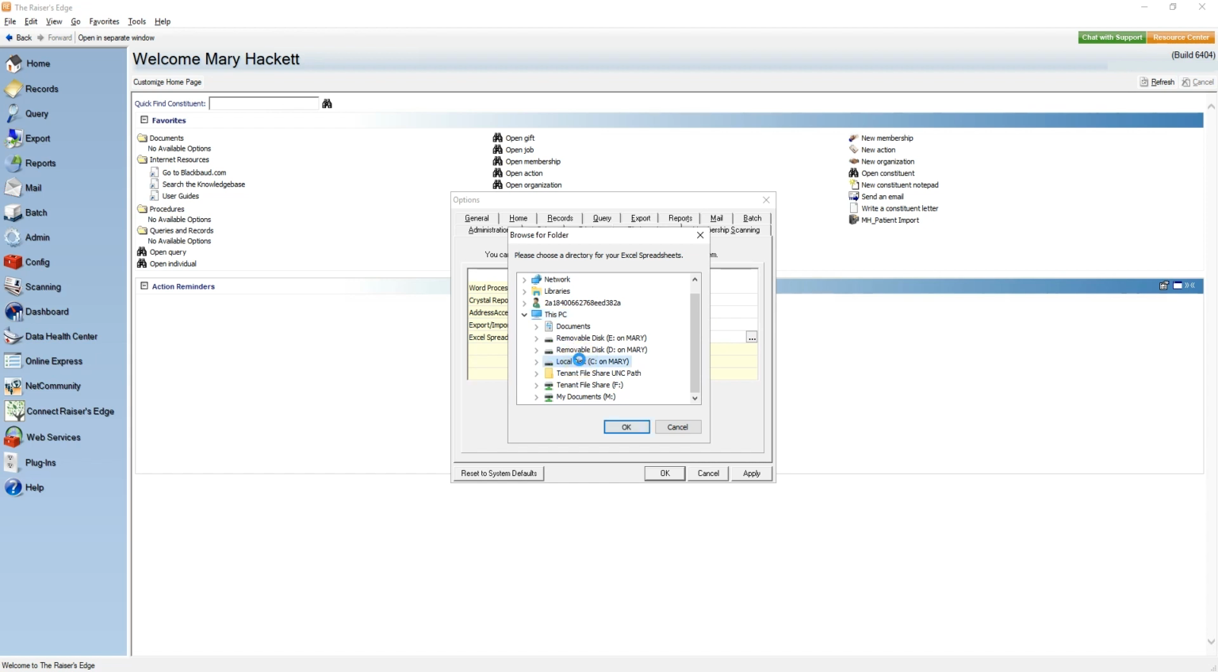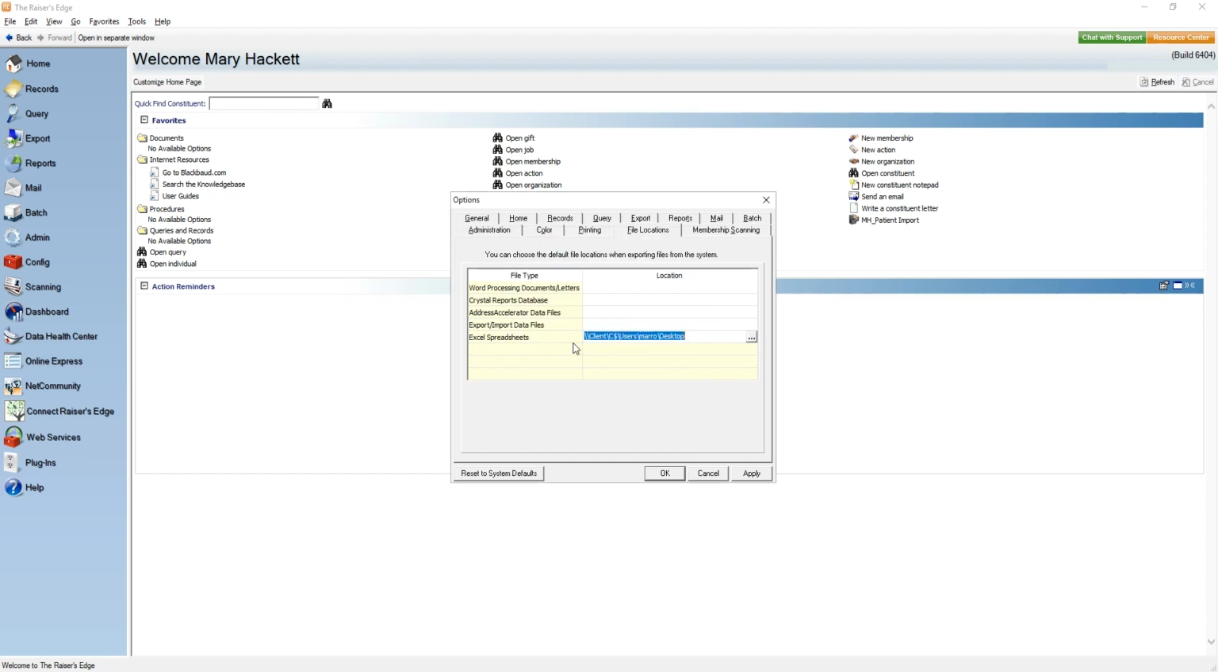which just takes forever, right? Then you have to go to users. Then you have to go to your computer. And then you're going to choose desktop once that pops up. However, instead of doing this every single time, I'm going to click OK, now every time I go to export an Excel spreadsheet, it's just going to automatically remember my desktop.